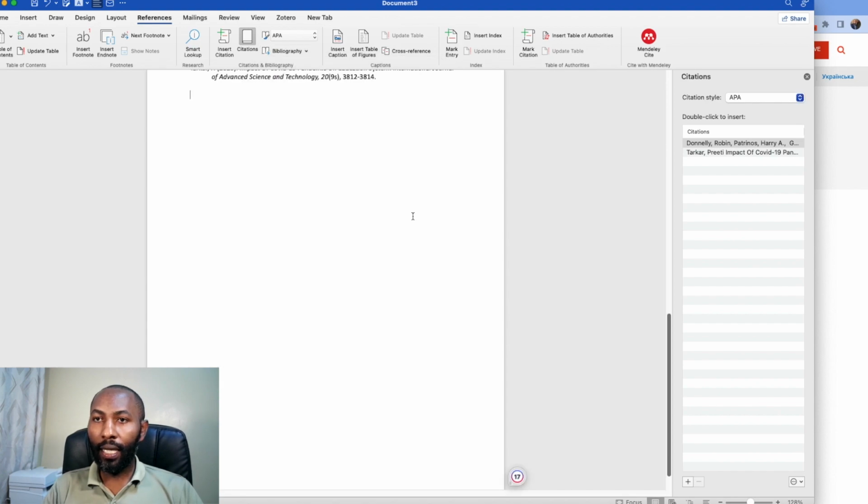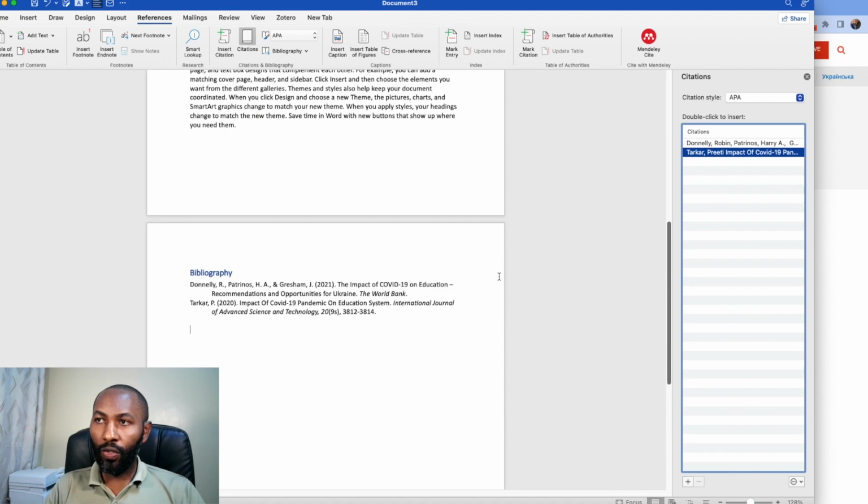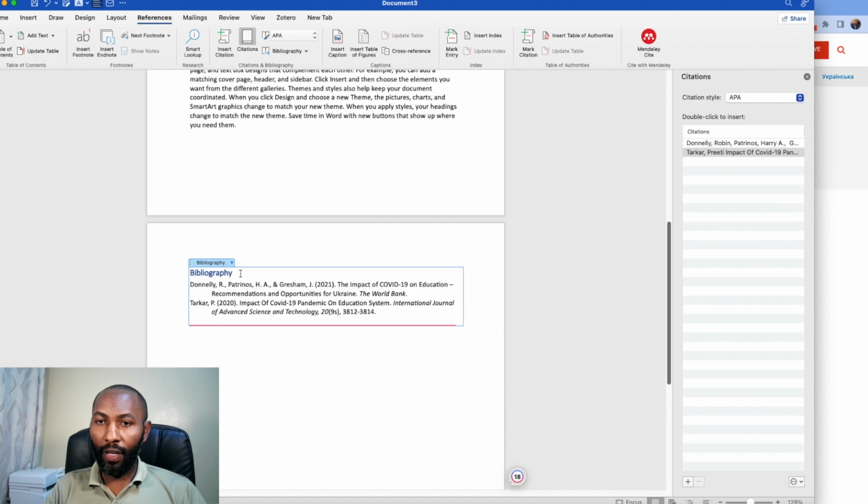You just click on it and it is going to generate the bibliography for the references that we populated. Remember, we had two references here. We had this reference and this reference. So the moment you click generate bibliography, you are going to have this format here of the bibliography.